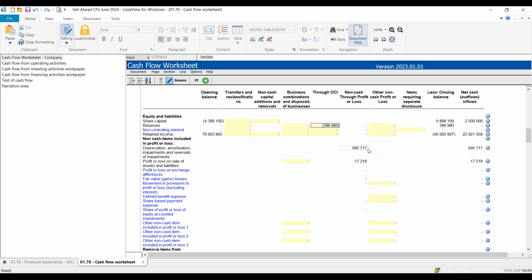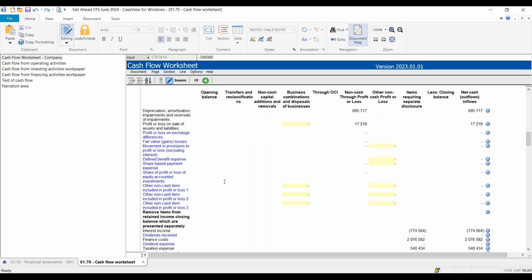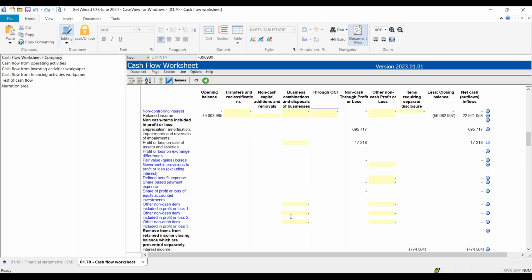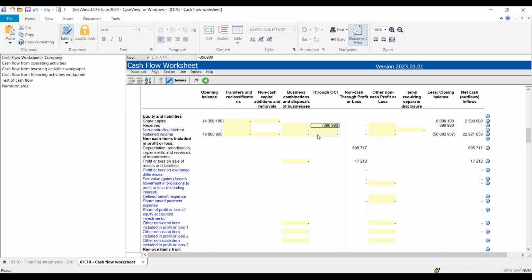So if we took the retained income line, and then we took all the lines which follow, in other words, all the non-cash items included in profit or loss, and the items which will be presented separately, and we compress them up into the retained income line, they would all come through into this cell here, non-cash to profit or loss, and then our final amount would be our cash net profit. But we don't want to do that because we want to see the components split. Okay, so let's go and take a look at what happens. And again, have you noticed how little I've actually changed?